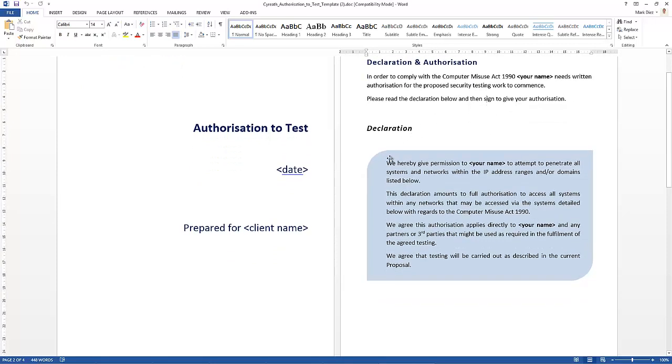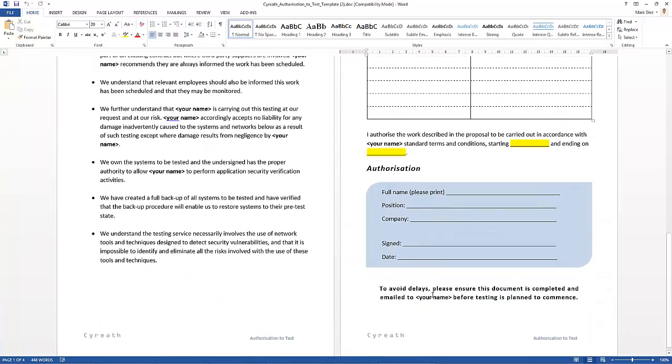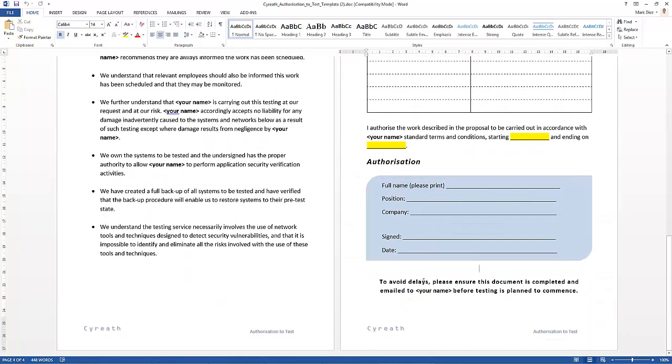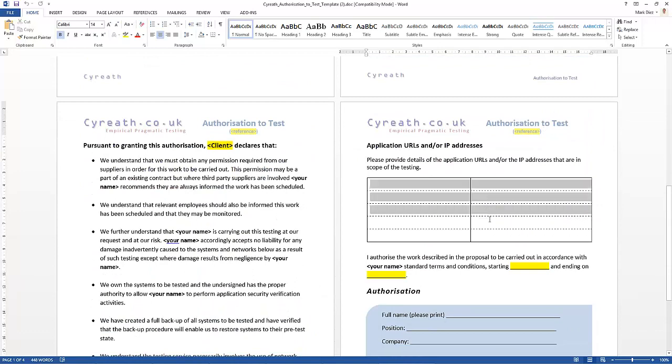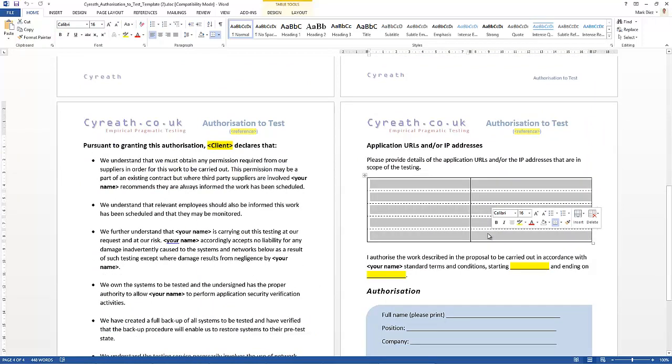Now, what I've done here is to word a very explicit statement, and let's just read through this, because again, this is ultra critical. We're saying that the customer who is going to sign this off in this authorization box down here, we hereby give permission to you as an individual or your company name to attempt to penetrate all systems and networks within the IP address ranges and or domains listed below. Right, listed here explicitly. These systems, these IP addresses, these ranges.